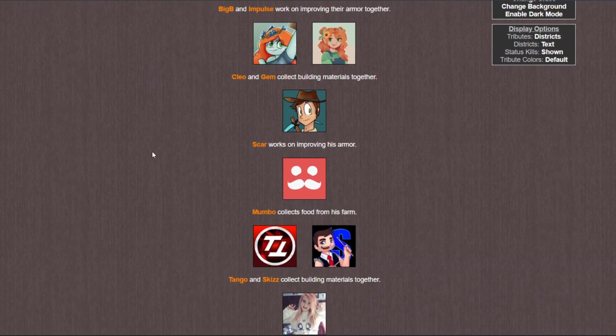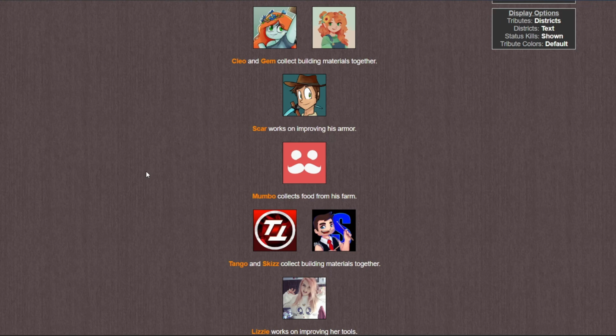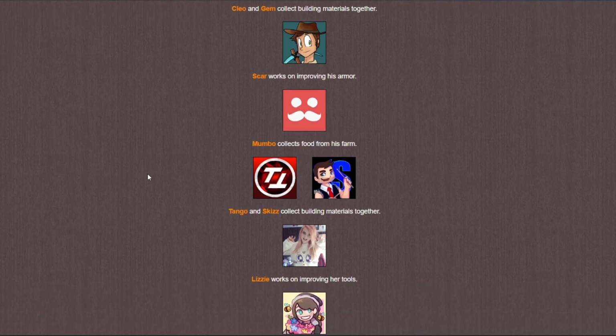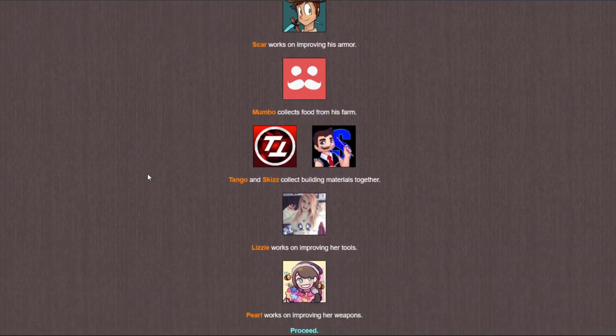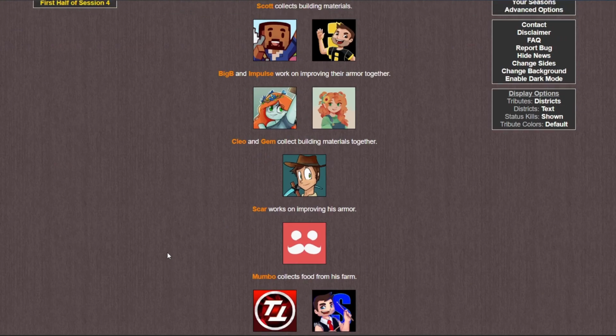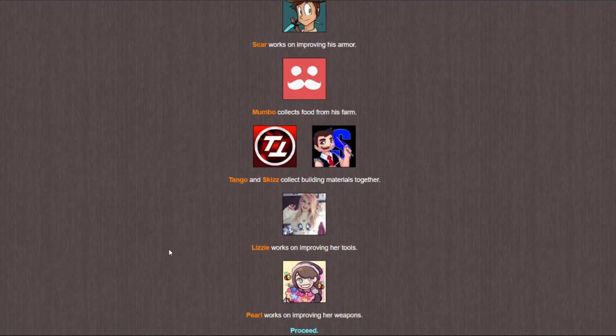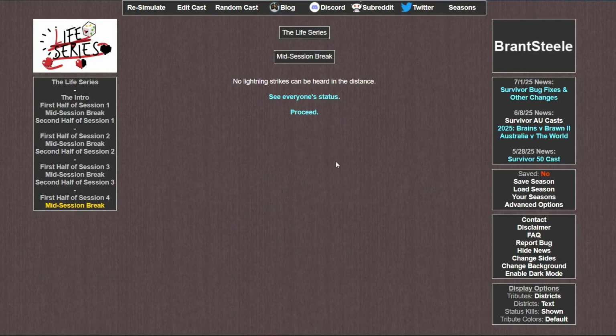Mumbo collects food from his farm. Tango and Skiz collect building materials together. Man, everyone's getting building materials. Lizzie works on improving her tools. Pearl works on improving her weapons. Like, everyone was just collecting stuff and improving their gear. Yeah, there's no deaths yet.